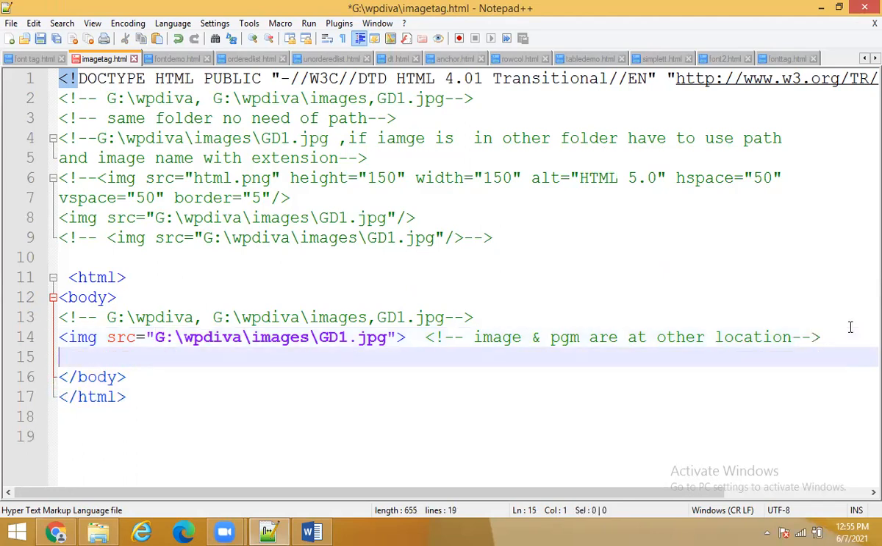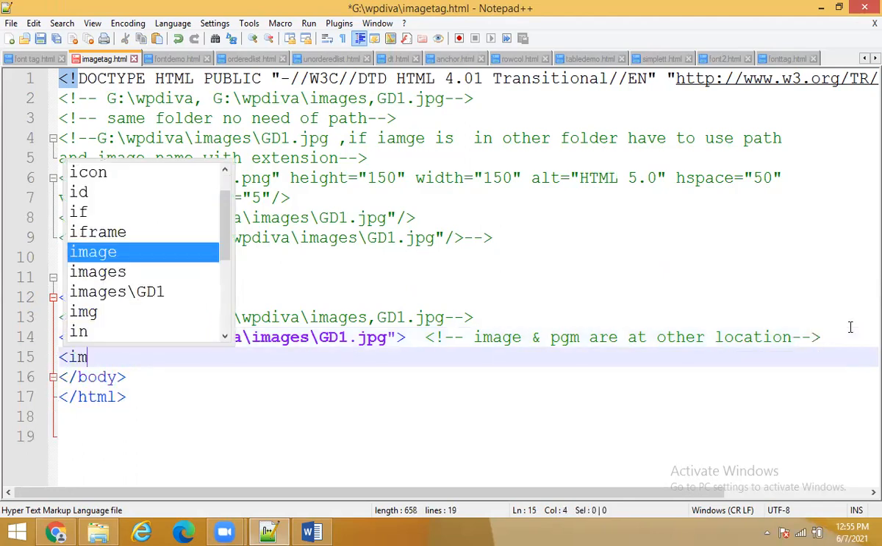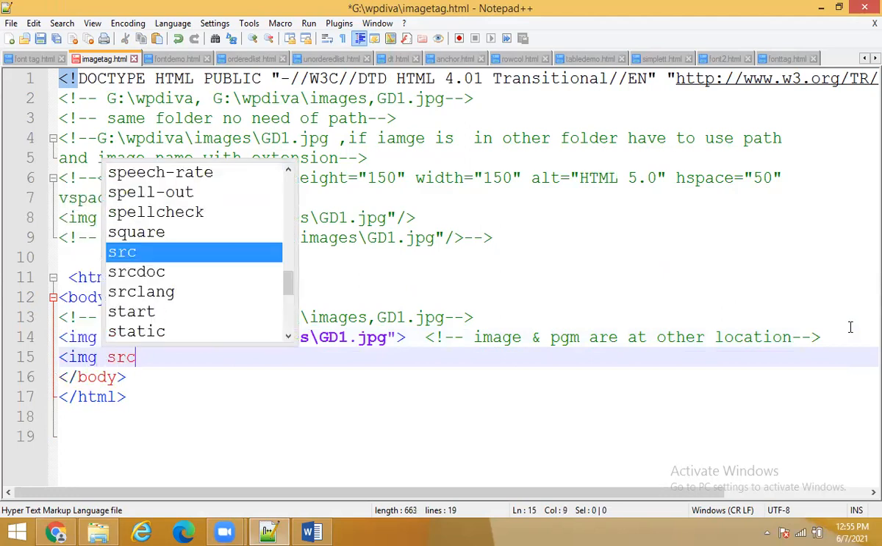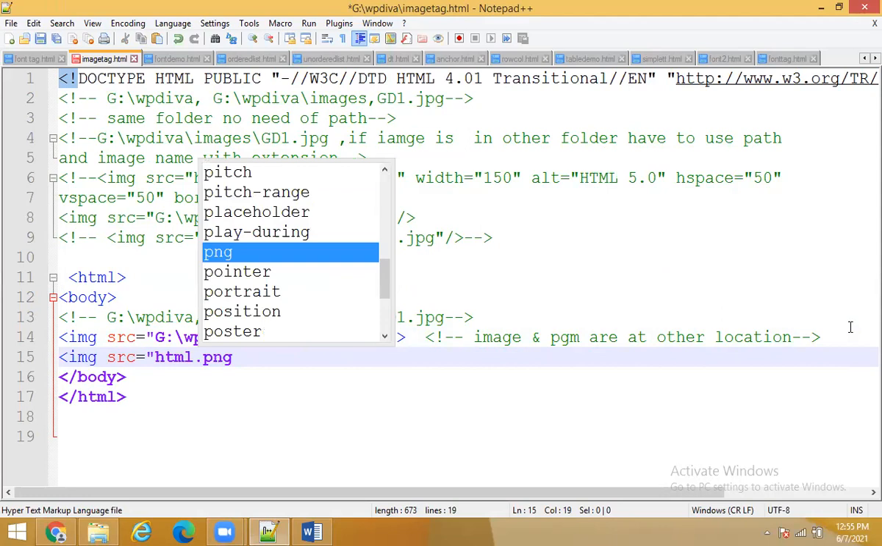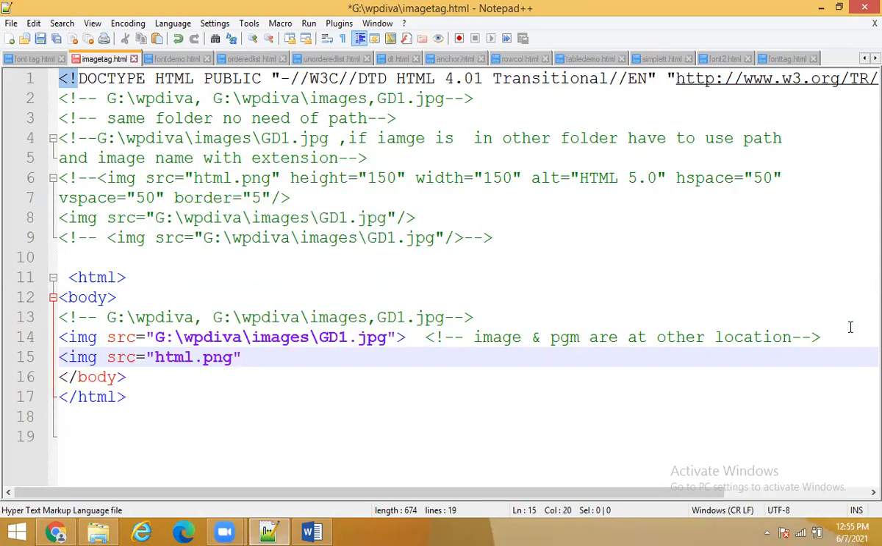Fine. Now see, now what I will do, I will take one more image. IMG SRC equals, I am writing a double quote and directly I am giving the name. What is that? HTML.png. So there is one image called HTML PNG, right? And I will just save this code.